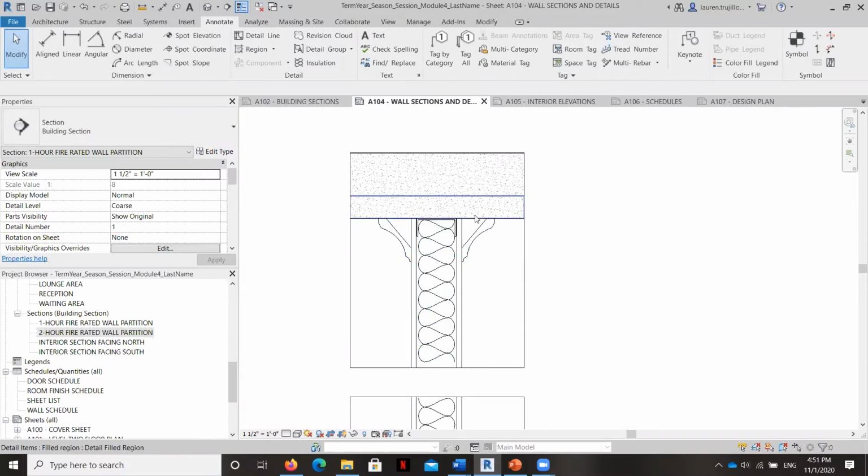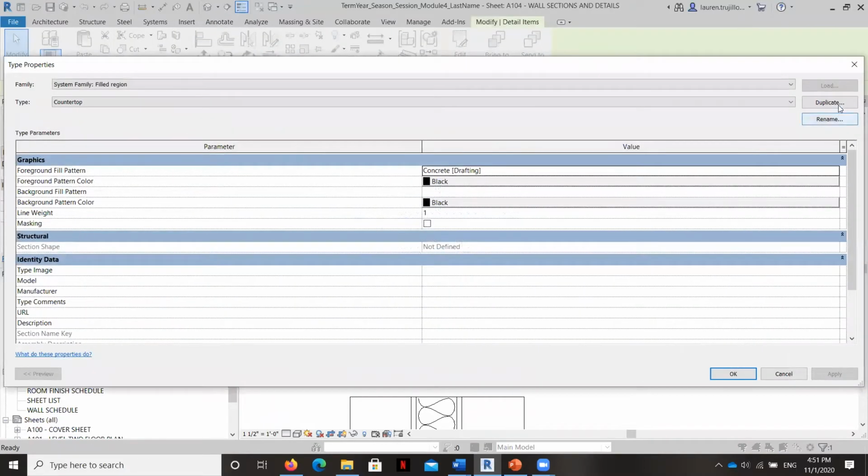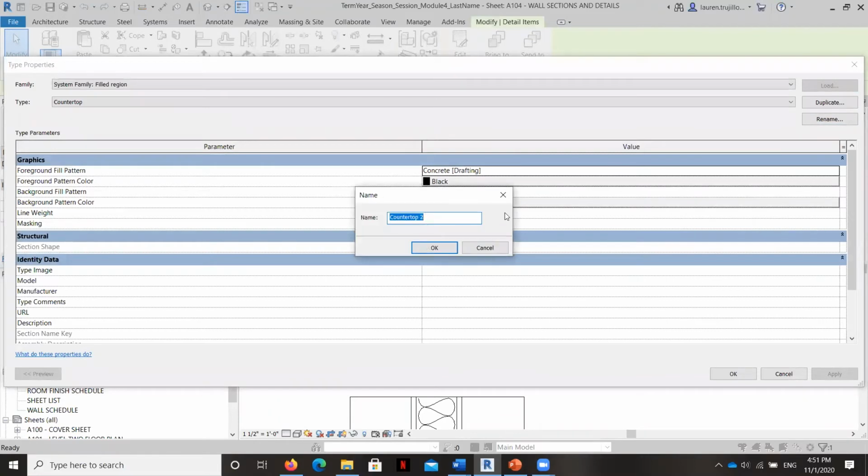The only thing I did want to bring your attention to is up here we've got the slab above, but this is actually the acoustical ceiling tile, because remember, this is an hour fire rated partition, so it just goes up to the underside of the ceiling. But these can't be the same texture because this one is structure and this one is finish. So what we need to do is go ahead and do an edit type, and we're going to duplicate.